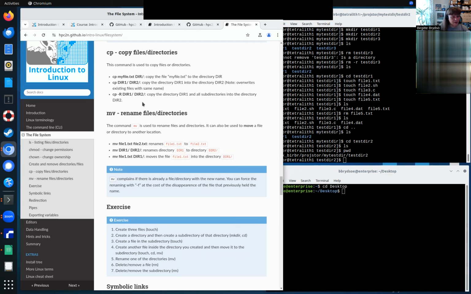So in order to rename, you use the command mv for move. So you can move file1.txt to file2.txt. That means you rename file1.txt to file2.txt. You can do the same thing with directories. And you can also use it to move it into a directory.